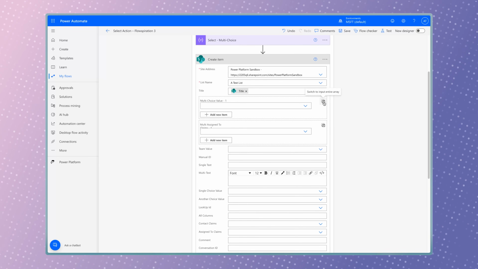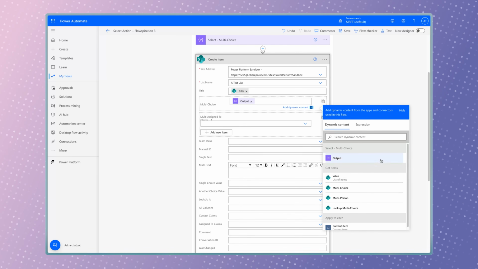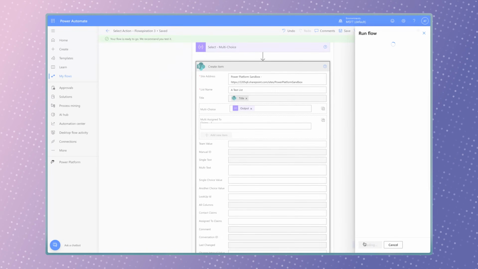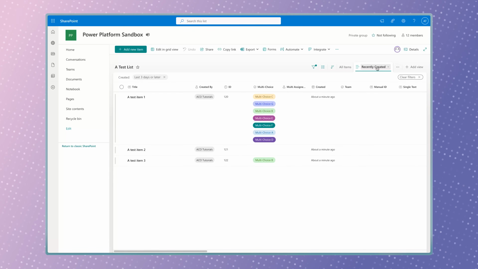In the create item action, click on this icon to change the mode. Insert the output from the select action above. Run a test. You can see that 3 items have been created and the multi-choice values have been assigned to the items.